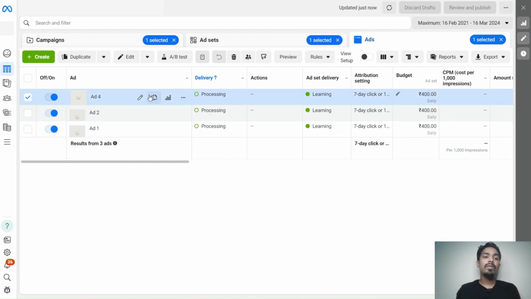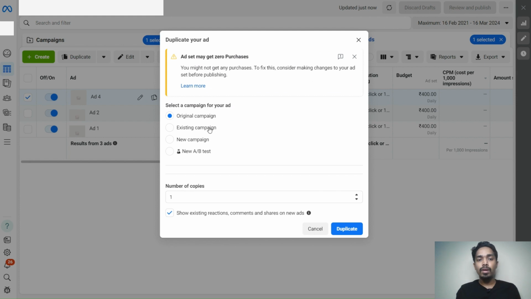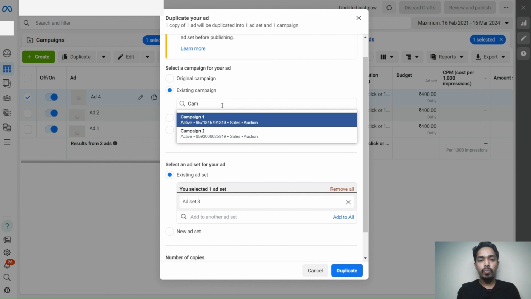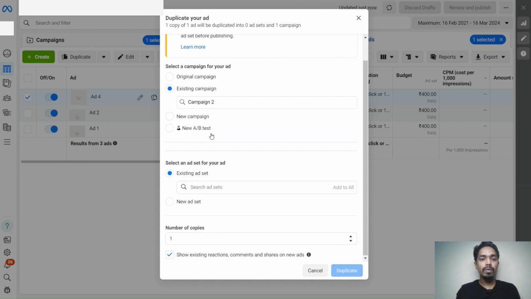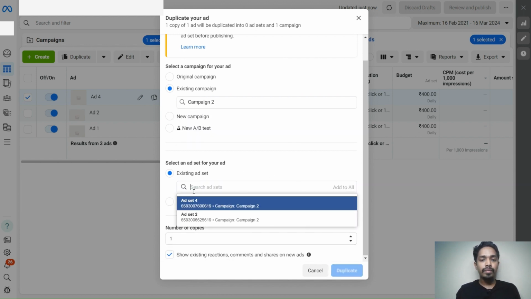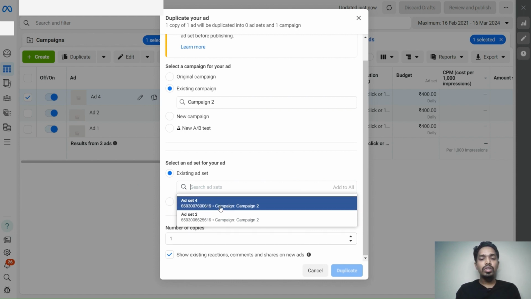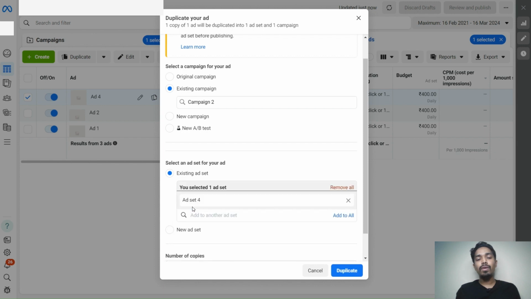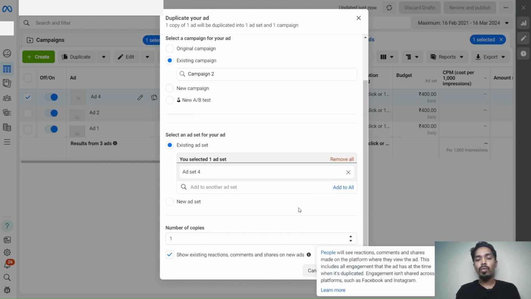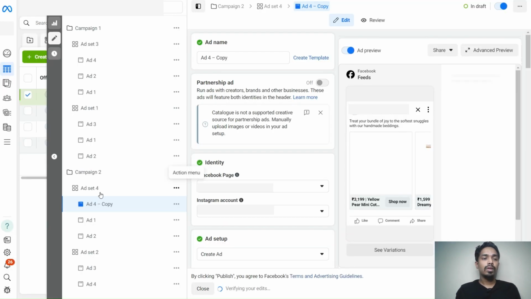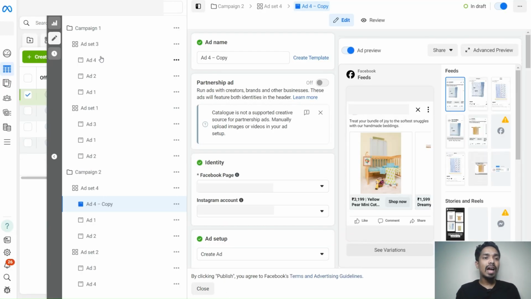So I will click on duplicate here, select existing campaign and search here for campaign 2. Click on campaign 2, search for ad set here. In campaign 2 we have two ad sets. Let's say I want to duplicate in ad set 4. Just click on duplicate. So you can see here I have duplicated this ad 4 from ad set 3 of campaign 1 into ad set 4 of campaign 2.